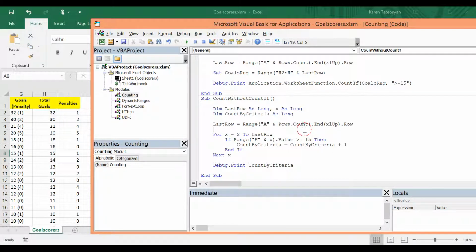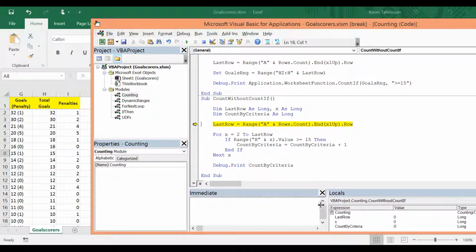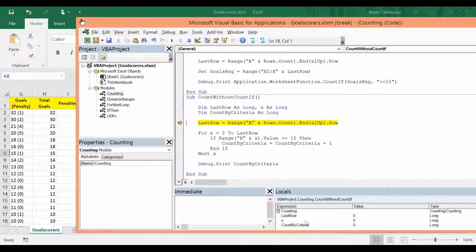So now I will be clicking F8 in this subroutine. And I can see here in the locals window the variables that we have, their current value and their data type. So now when I click F8, the last row is 6659. We know that this is correct. And now X is 2. So this expression references cell H2, which certainly is greater than 15. And therefore Excel will step to this line. And now the count by criteria value will increase with 1.